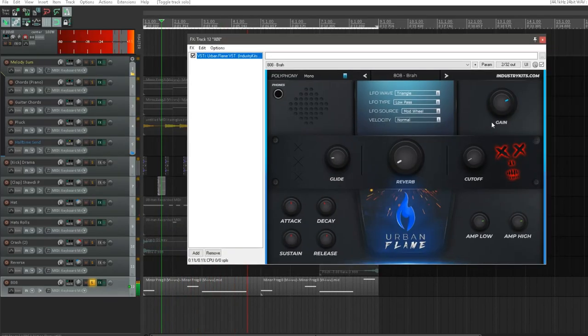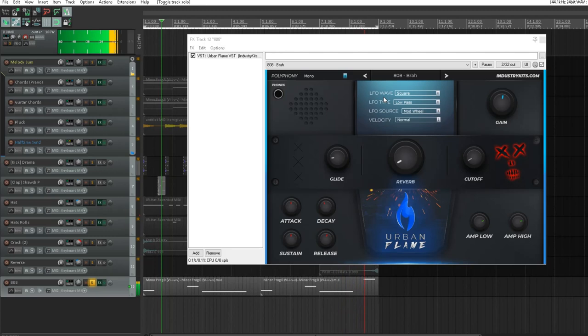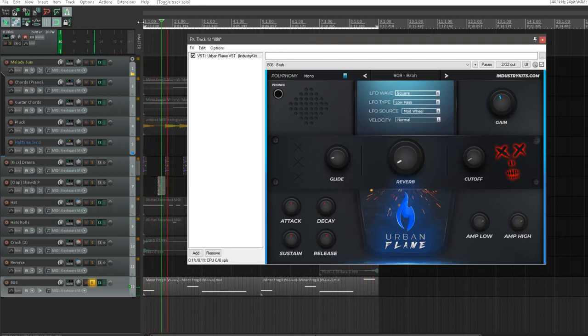So I'm going to process this 808 quite a bit, so I want some headroom. I'm going to shoot for about 12 dB. There we go.